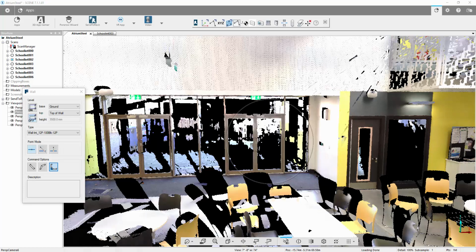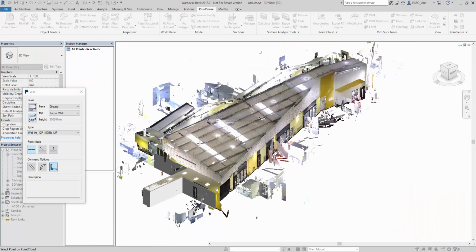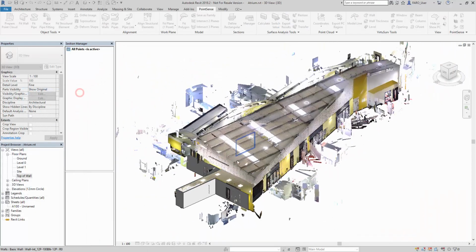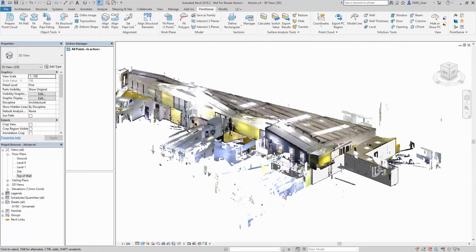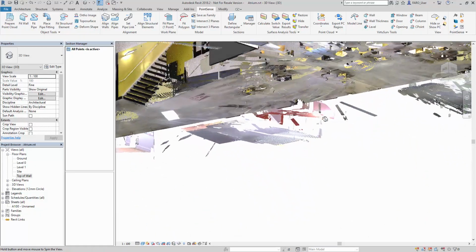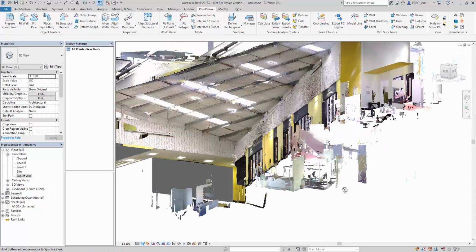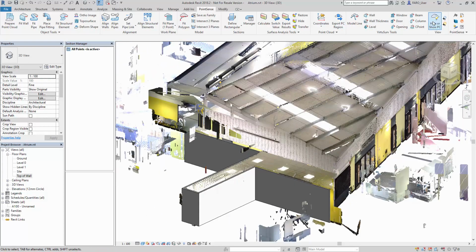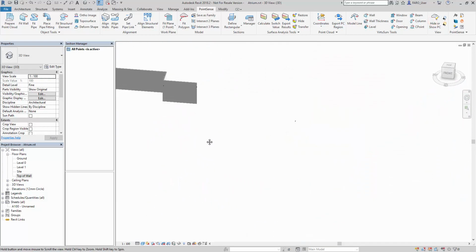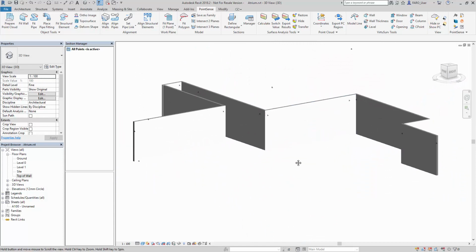We go now into Revit and have a look at what we've created, and I'll cancel that wall command. If we navigate around, you can see we've now got those walls inserted according to the levels we set and the selections we made inside Scene. So let's hide the point cloud for a second now.